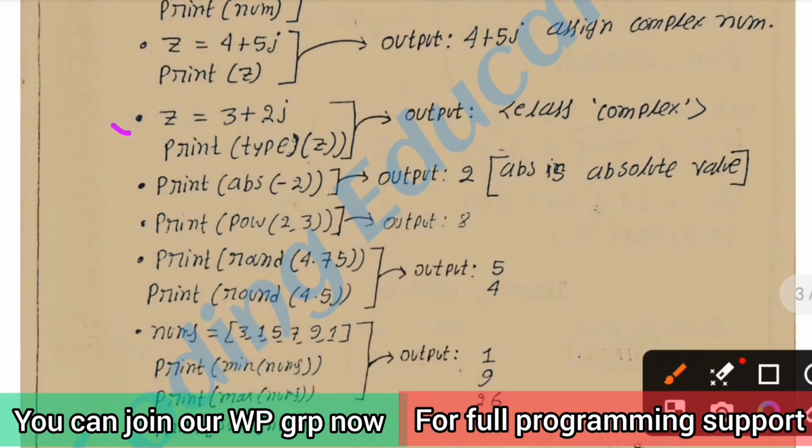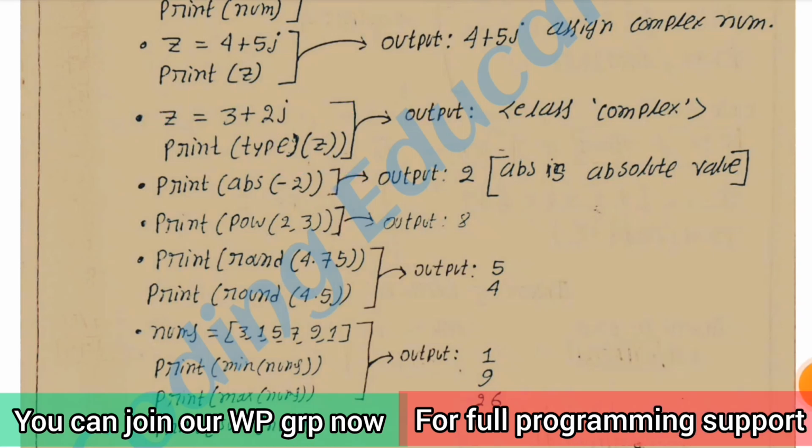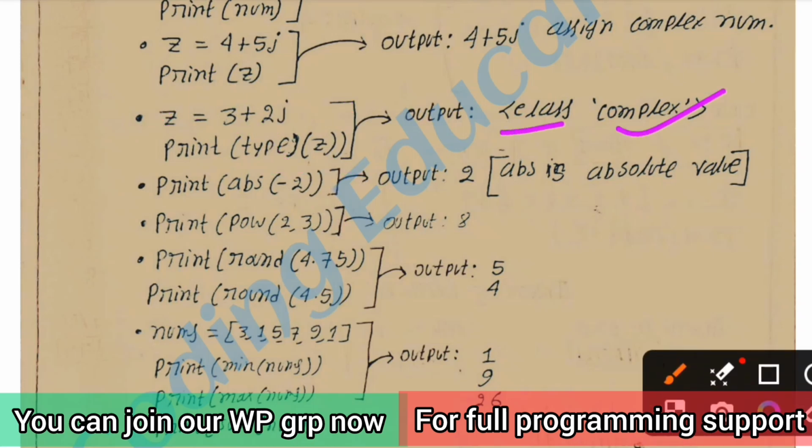And if you need to check the type of a variable or of a value, we can also find the type. So z equal to 3 plus 2j, then we can find the type of this numerical value. So print type, and under the parentheses we write the variable name or value whose type we have to find. Then z, and the output will be class complex, because this is a complex number value.